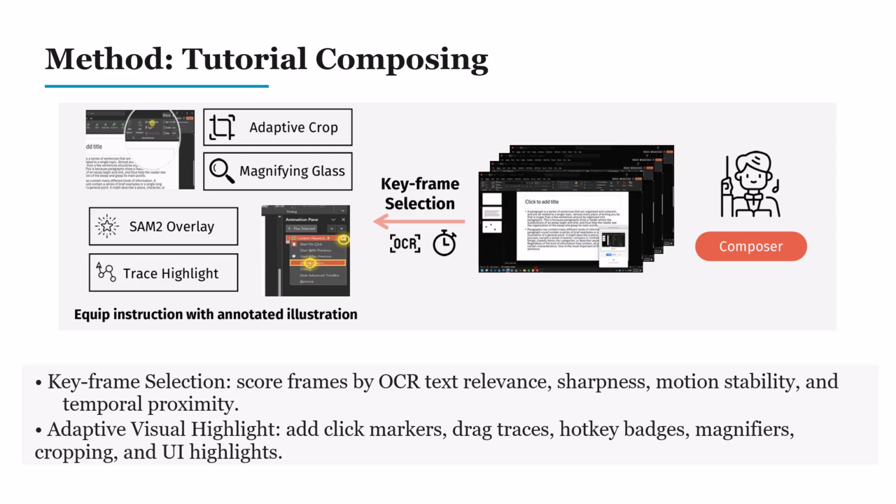The first task is keyframe selection. Instead of sampling frames uniformly, it scores candidate frames around each action using 4 criteria: text relevance based on OCR matching, image sharpness using Laplacian variance, motion stability to avoid mid-transition frames, and temporal proximity to the action time step. The best frame becomes the visual anchor for the step.